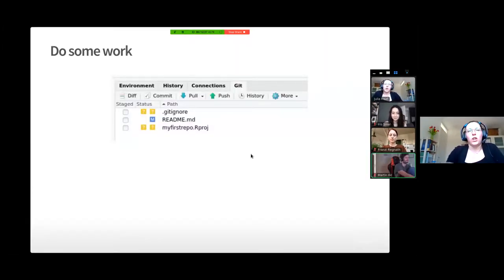We actually did some work, right? So we added two files on our local machine. RStudio did that for us. It added a gitignore file and our project file. And then maybe we also made some changes in the README file. So let's say I typed some stuff in there, added an abstract or something.